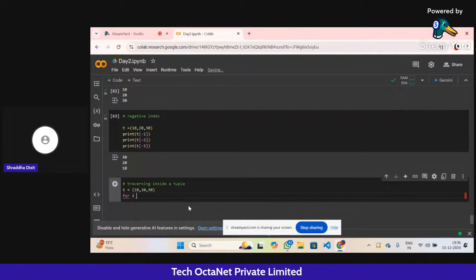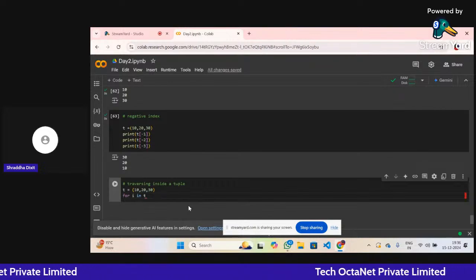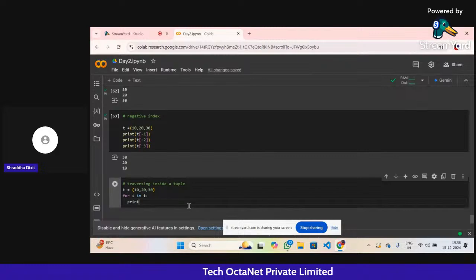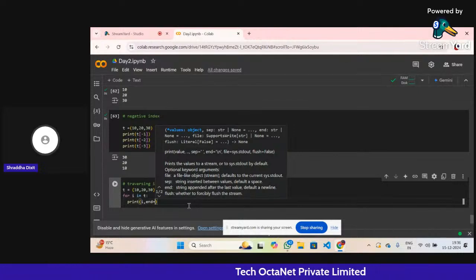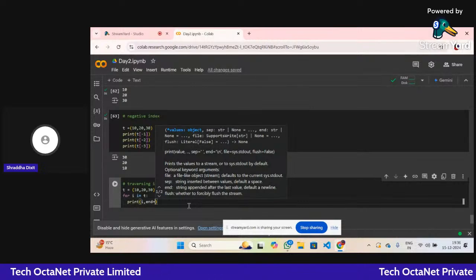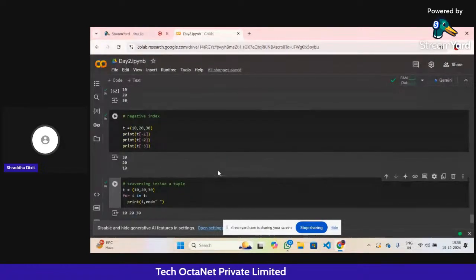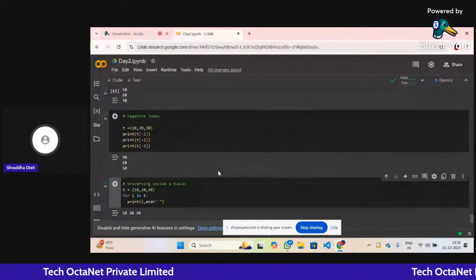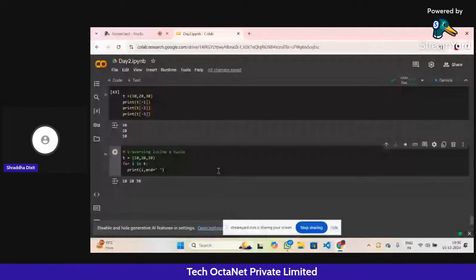For I in t, print I, and end is equal to, so this end with a space between the double quotes will have spaces between the element values of I. Okay, so this has printed the values of the tuple separated via space. Basically, end equal to double quotes with a space is used to have a space between the different values of I here.